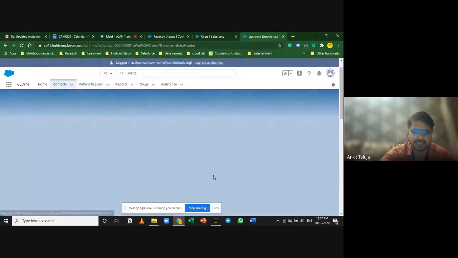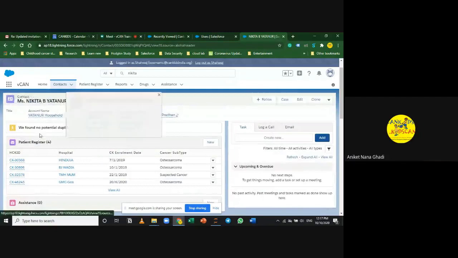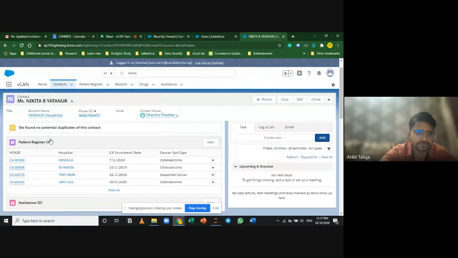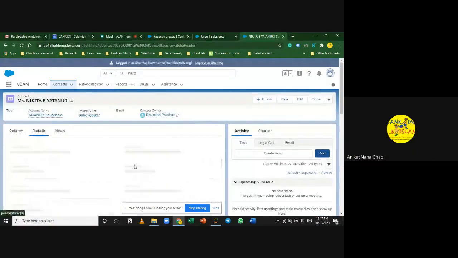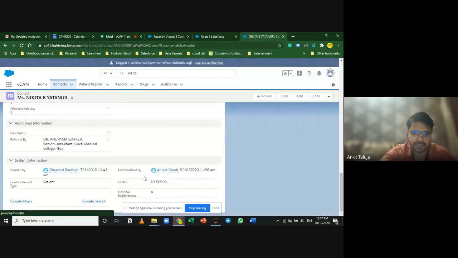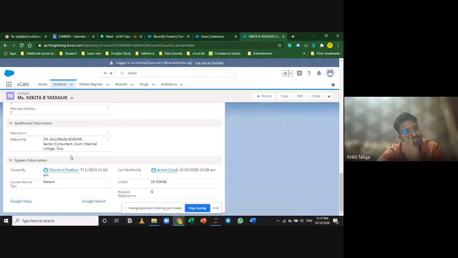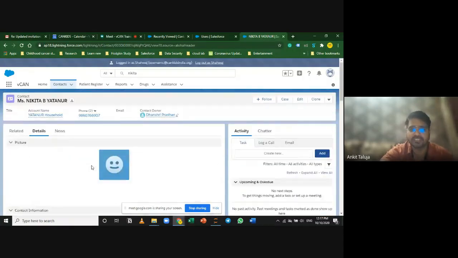Okay. And if I'm correct, there is also a field here: how many registrations this patient has? There are 4 CKIDs available for this patient. All right, so these are the fields which are related to multiple hospital registration.